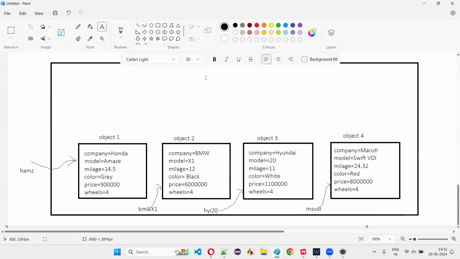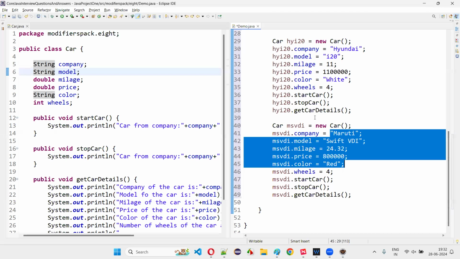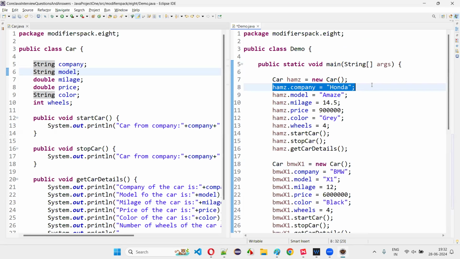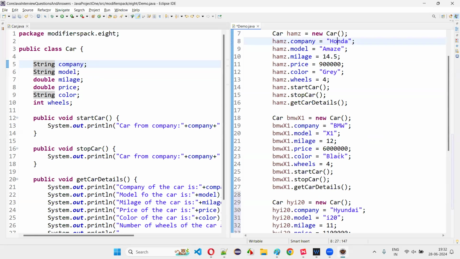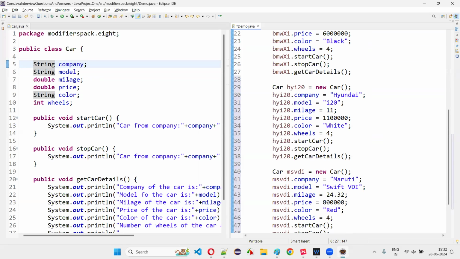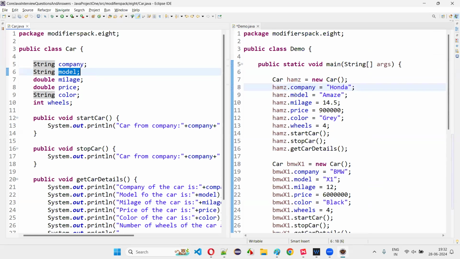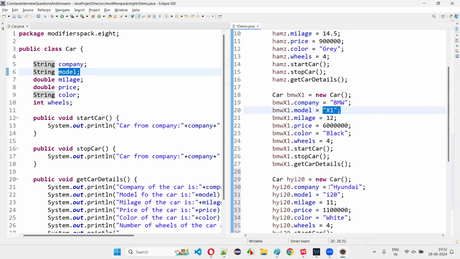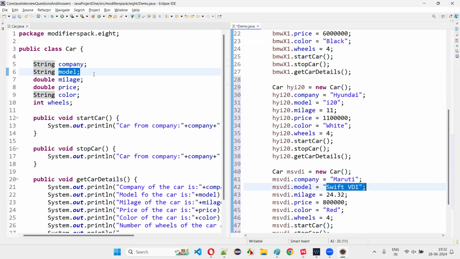Now, guys, if you clearly observe, the company value is changing. Company is Honda for object 1, BMW for object 2, Hyundai for object 3, and Maruti for object 4, which is changing for every object. So this company is eligible for being an instance variable. It has to be an instance variable because for every object, the value of company is getting changed from Honda to BMW to Hyundai to Maruti. The model is also changing: Amaze, X1, i20, and Swift VDI.